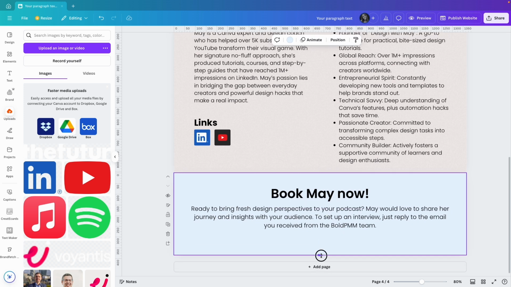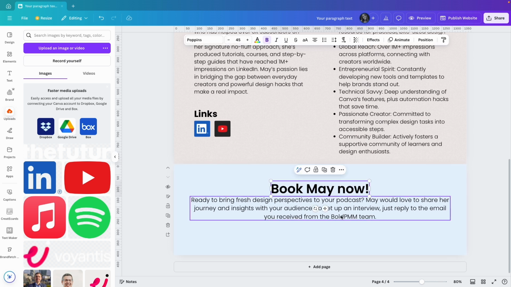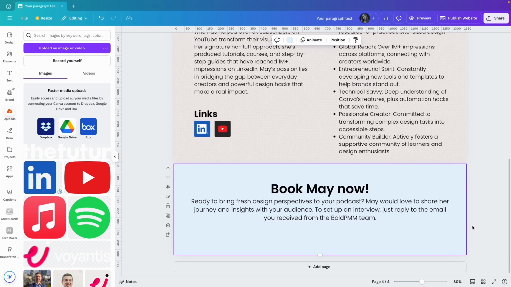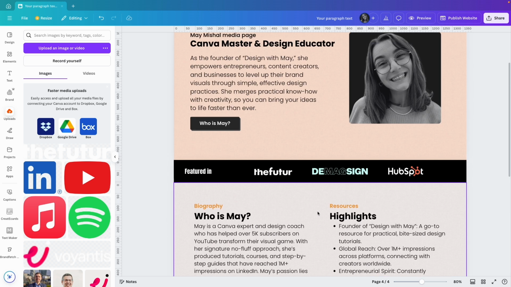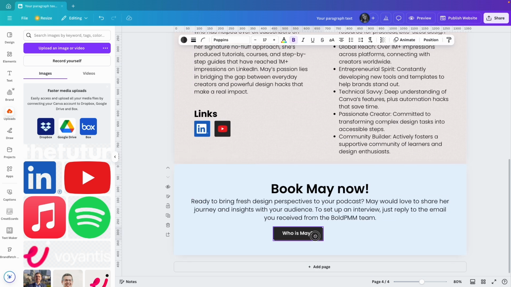Now I need to stretch this page a little bit more because I also want to add a CTA button here. Instead of creating a new one, I'll just go up, copy the button from my hero section and paste it here. I'll place it exactly in the center of the page and change the text to Book Now. That way it's clear and direct.